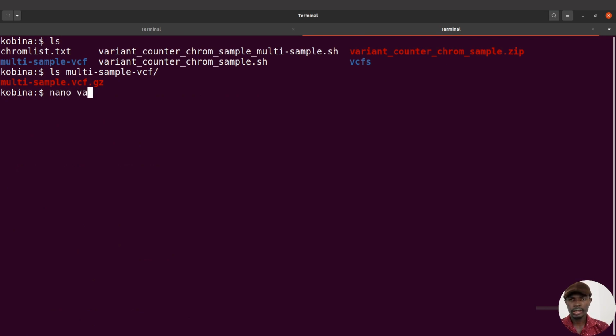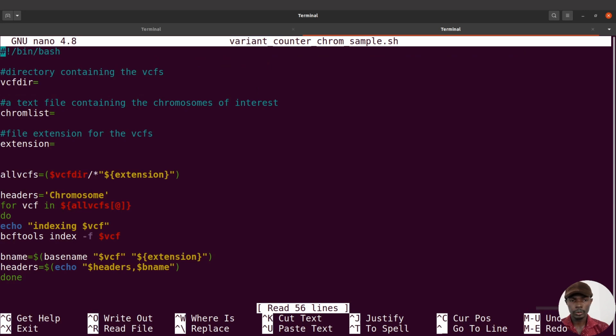So I'll say nano. I'm using a different tab. This is different from this, by the way. So just take note. You can use any text editor of your choice, that's fine, but I prefer to use nano. So I'll open that, and then I'll come back here. Yeah, let me start from here.